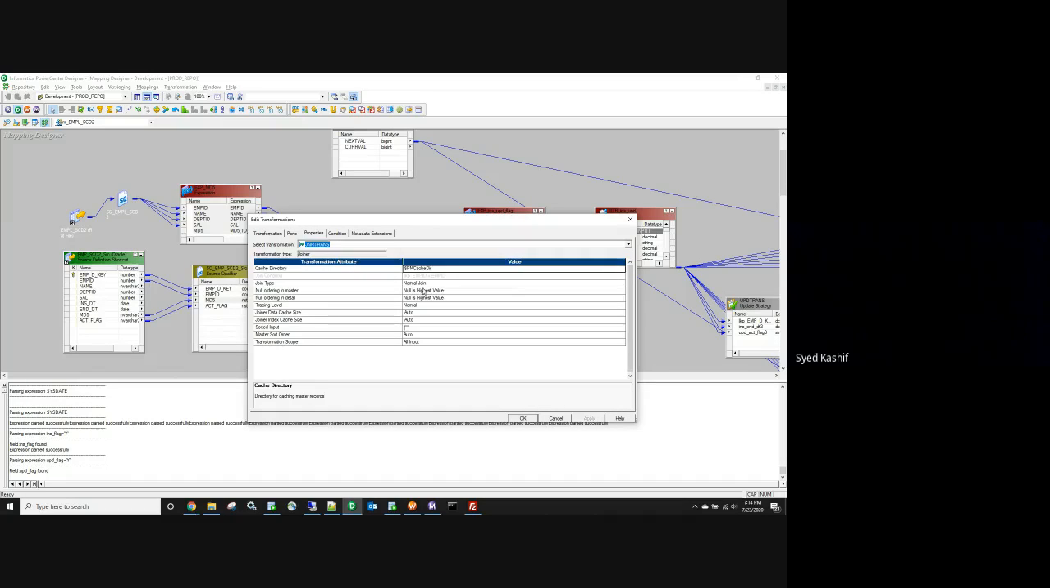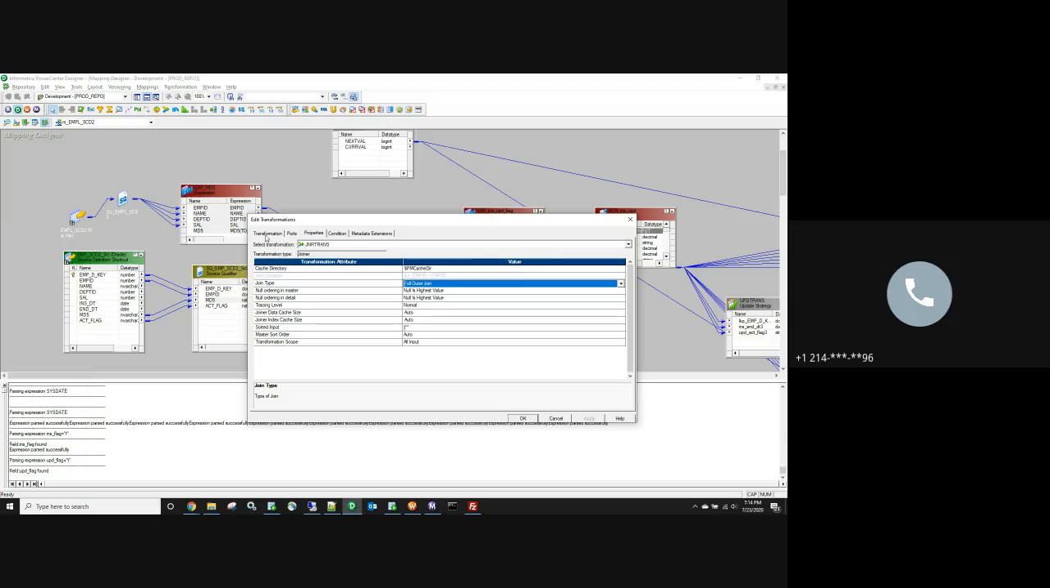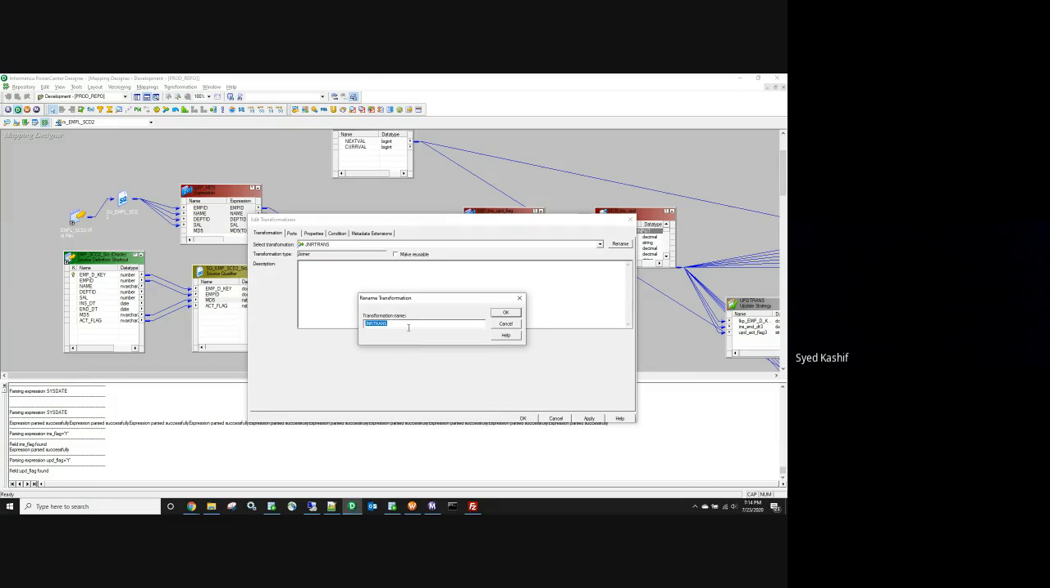Okay, and make this as what? Normal join. Lookup was left join, so left join will not work for us. Full outer. Very good. Full outer join. You have to do full outer. So joiner, and what will I say? Check record exist.